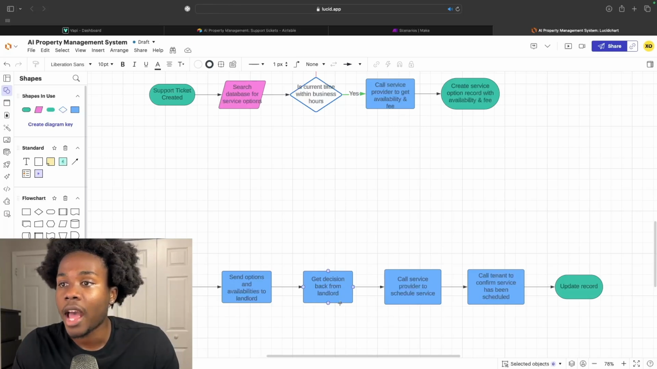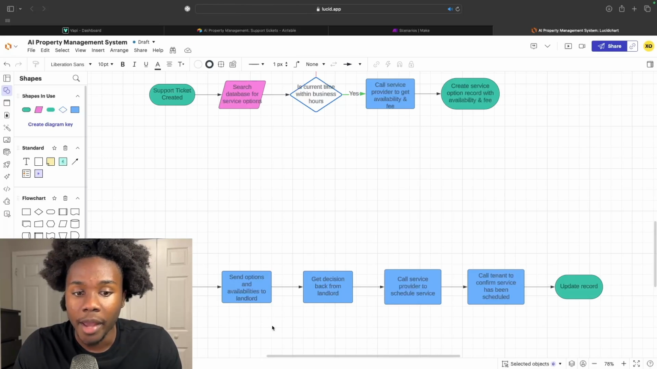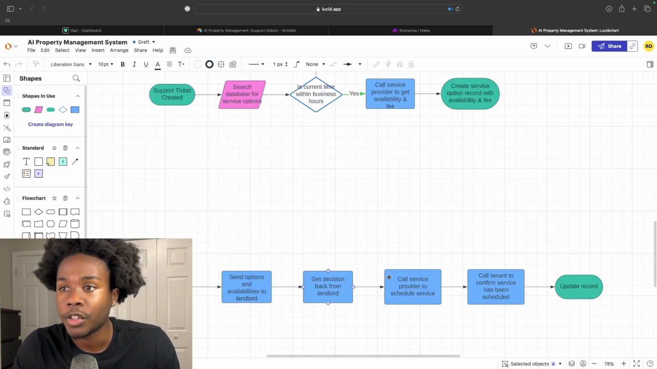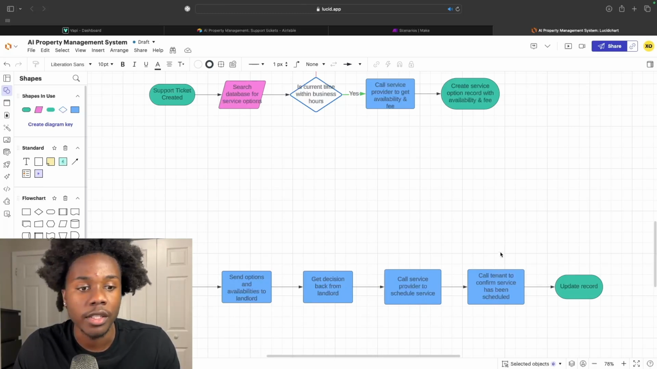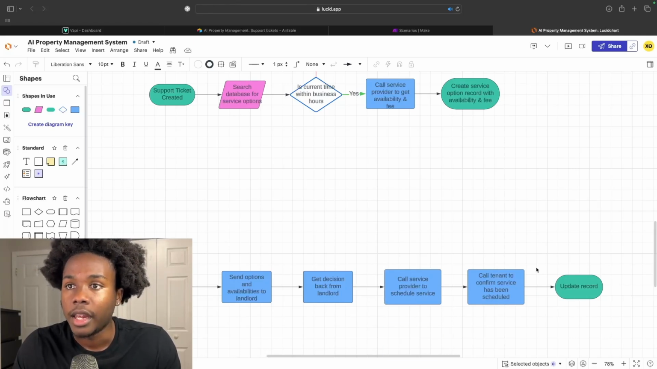But depending on how automated a landlord wanted the system to be, they might want to just give the voice agent the credit card and have a specific voice agent to go ahead and schedule service. It just depends on your use case and what you're trying to do. But this is basically the final flow in this whole AI system.